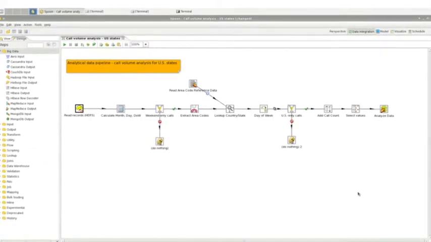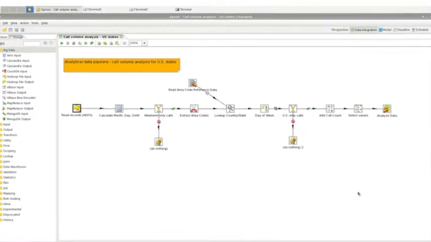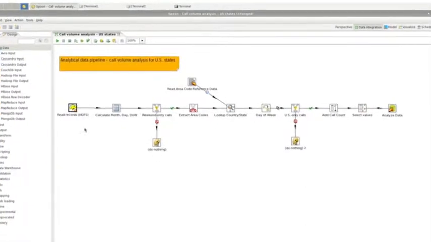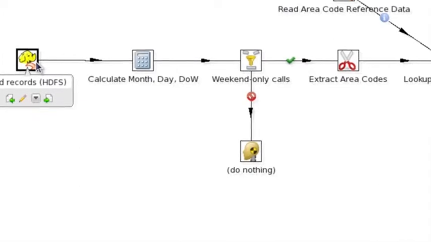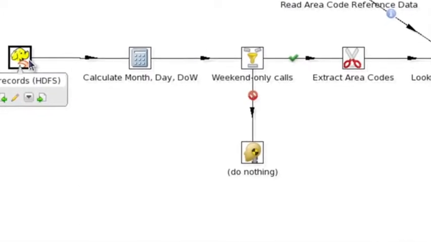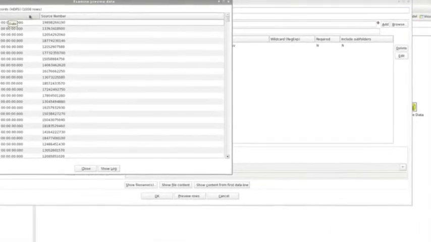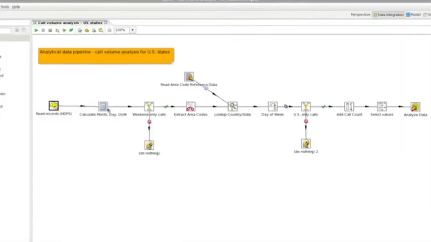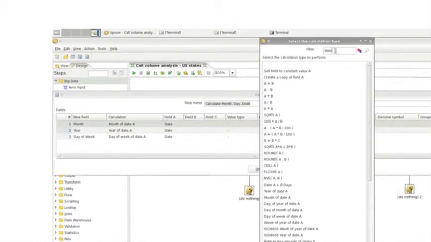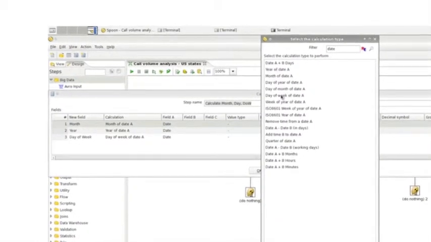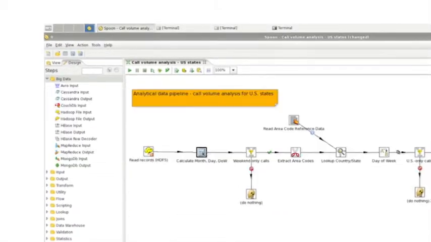Here we have the Pentaho design environment and see the complete pipeline for the call volume analysis solution. Different types of transformations are connected through a data flow. As the data moves through, it can be manipulated and its structure altered. We start by reading files from the Hadoop file system. In the information stored, we can preview the date and the source number for the phone call.